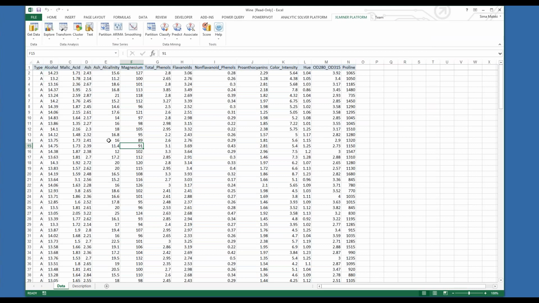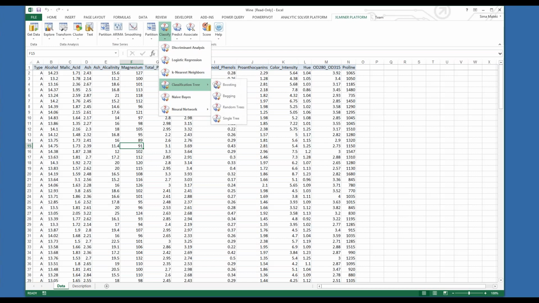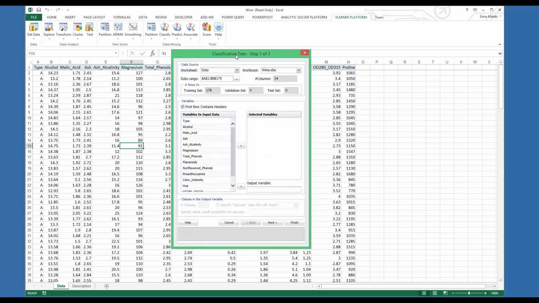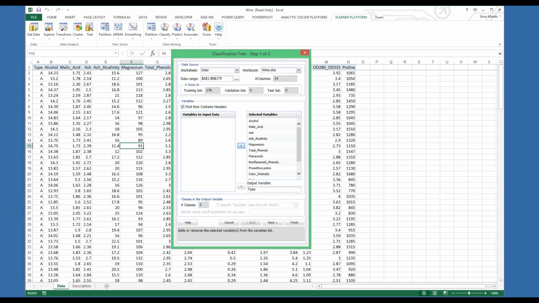Now, select a cell within the data. I'm going to use Classification 3 algorithm, and then click on Classify, Classification 3. Let's choose Single Tree. Okay, here we want to choose type as our output variable and all other variables as our selected variables. Now let's click on Next.